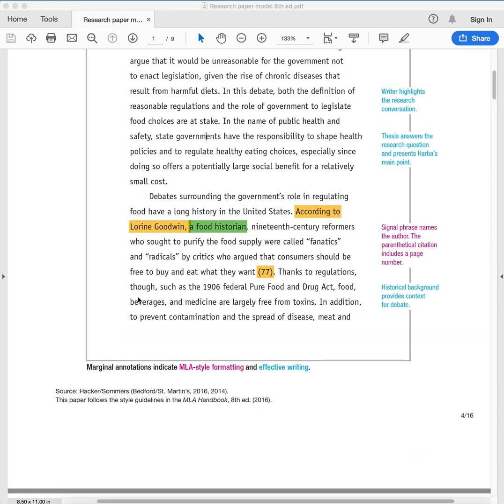Here we have our first in-text citation. It's an attributive tag. Very common one that people use is according to and then the author. This is a nice way to incorporate an attributive tag into your text because we also have an opportunity to learn a little bit more about this person. Lorene Goodwin is a food historian, and it just adds a little bit more credibility to your source.